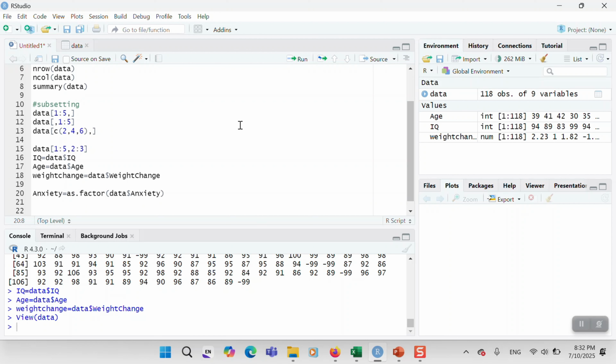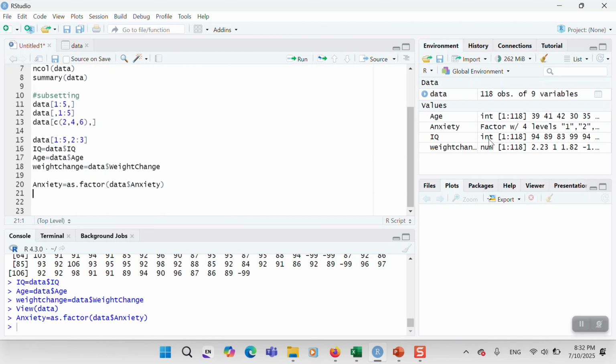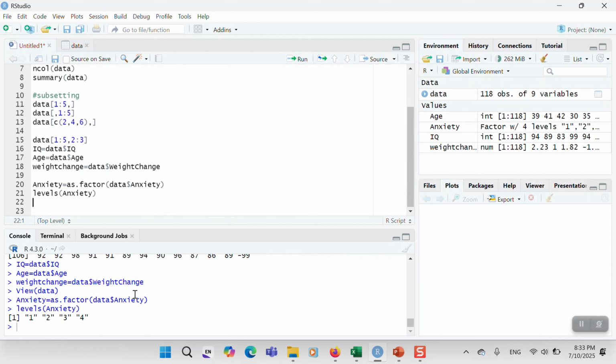So what happens is that when I run this, now this is a factor variable that has 4 levels, 1, 2, 3, 4. So you can also check the levels for the anxiety. As you can see, we have 1, 2, 3, 4, right? So let's do this for other variables.